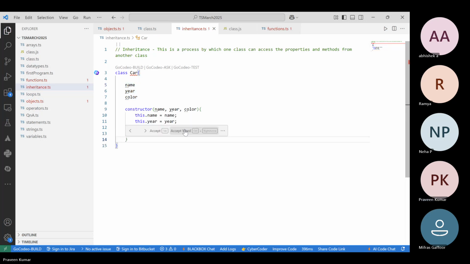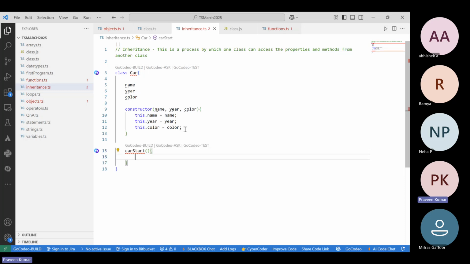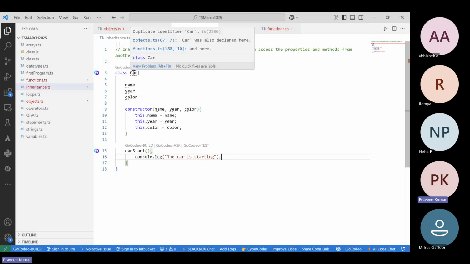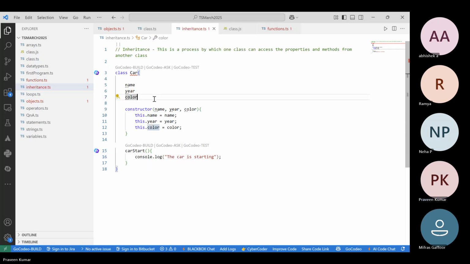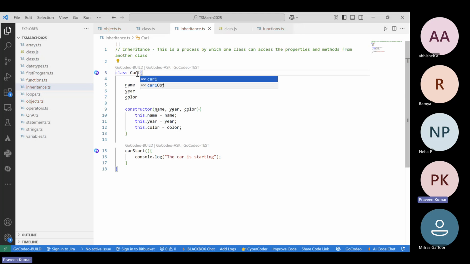Now let's say I'll write a method again, let's say a car start method. Some dummy things I'm writing over here, which is console.log, the car is starting. So it is saying duplicate identifier car. Did we declare it any time? I'll just change it to car one over here.